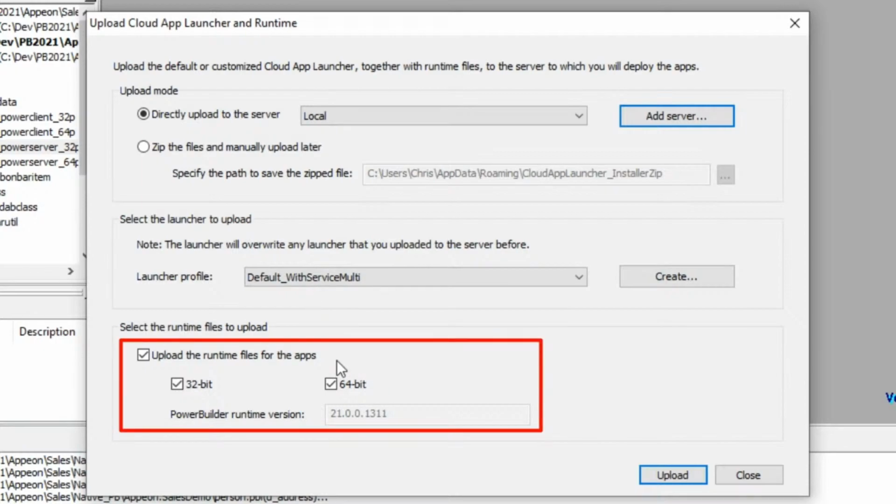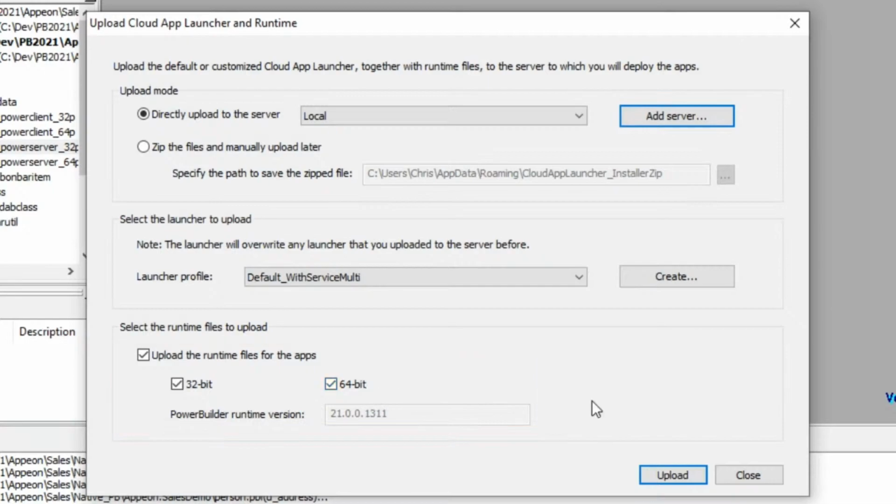Notice when you're building the Cloud App Launcher, you basically drop the runtime files onto the web server, which will get downloaded to the client machine itself. So do you want all the 32-bit or all the 64-bit or both to come down? If both of these checkboxes are done, both runtimes would be about 10 meg. If 32 or 64-bit only is checked, it's about a 5 meg size for the Cloud App Launcher.